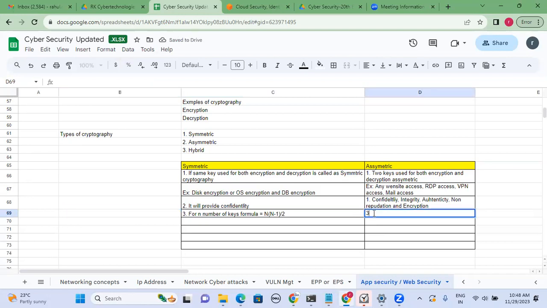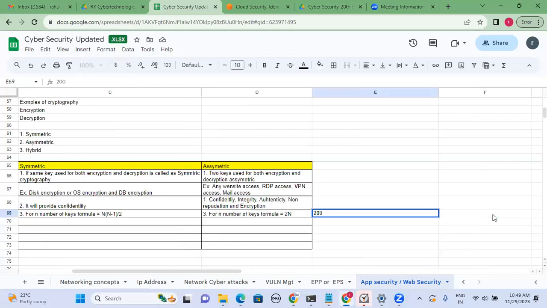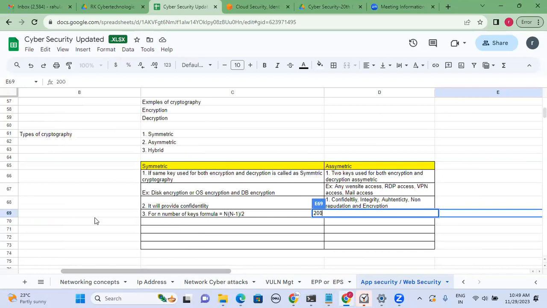On the right-hand asymmetric side, for n number of keys, the formula is 2n. So if you want to exchange 100, 2 into 100 is how many? 200 keys. And what about on the symmetric side?